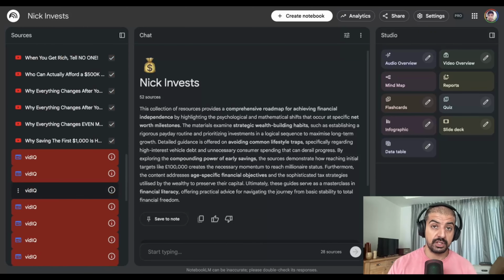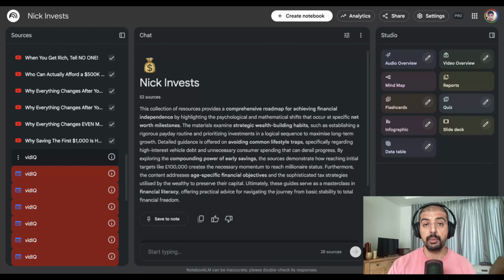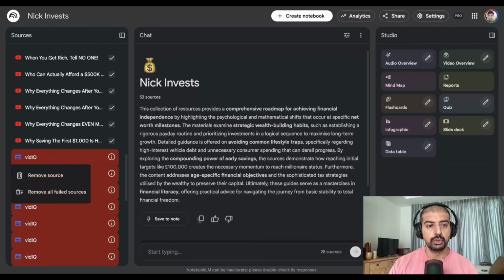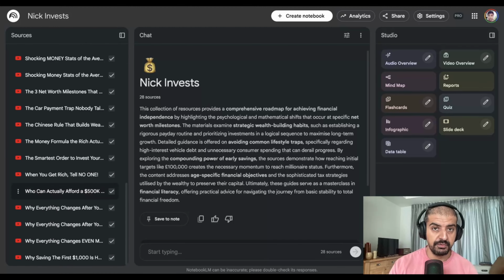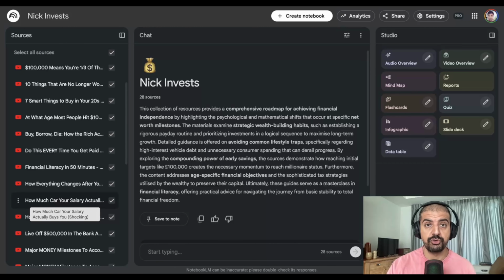Now since I'm using vidIQ for my own YouTube research, it's actually going to pull that in as well. But that's fine, because we can delete all of that from our source material. You go to the three dots on the left here, and there's an option for remove all failed sources. So I click on that, and that's removed everything from vidIQ. So now we only have the best videos from Nick Invests, which is absolutely perfect, because now I'm going to use NotebookLM's AI to help me generate my own content that's based off this.